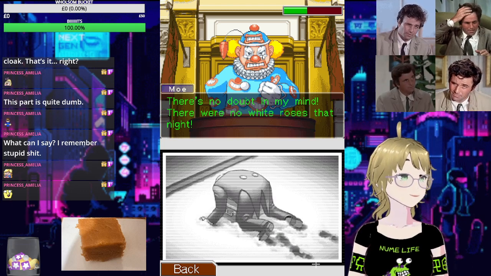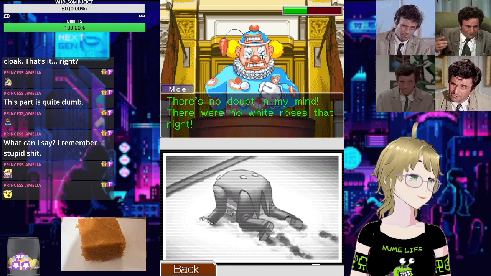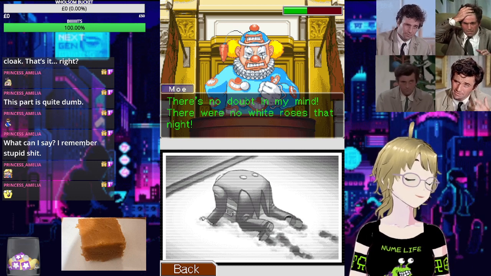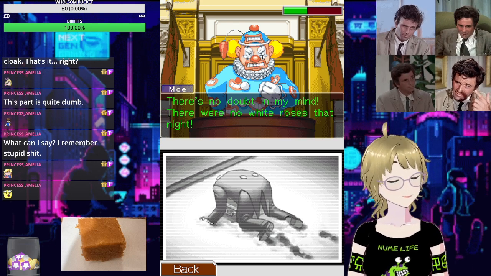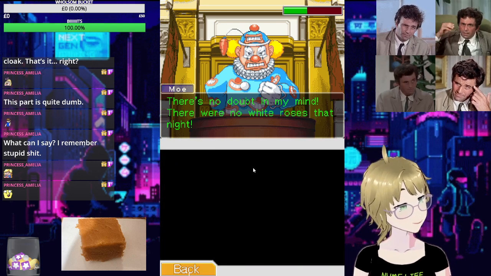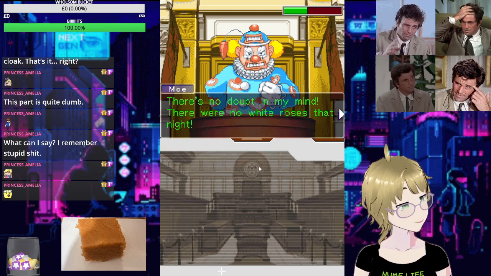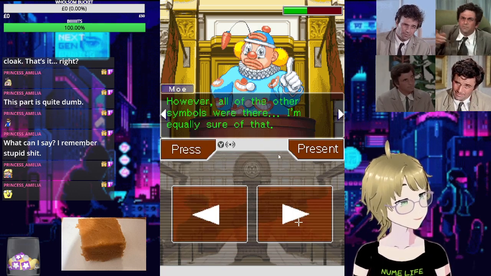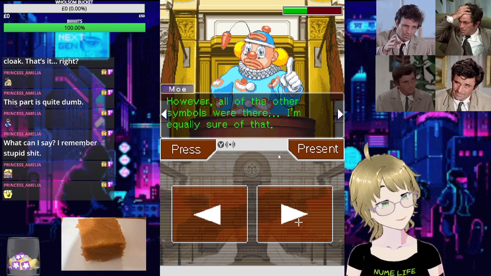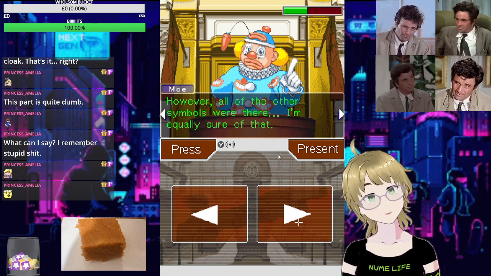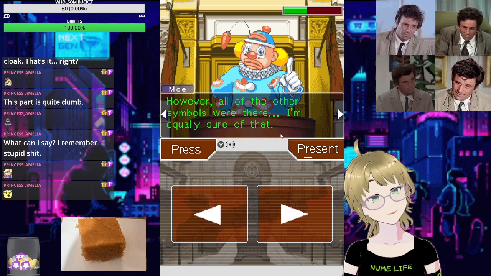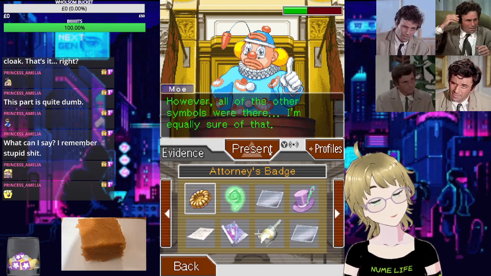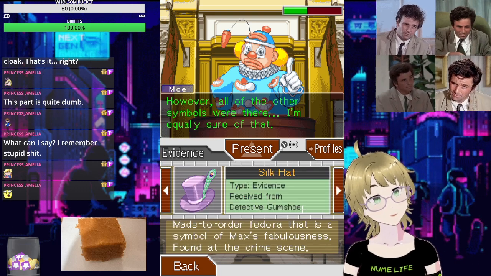So, there were no white roses that night, he says, but let me look at the other statements before anything else. There's no doubt in my mind. Let me look at something else. However, all the other symbols were there, he says. I'm equally sure of that. They did not find the hat there, did they? Because we have the hat.